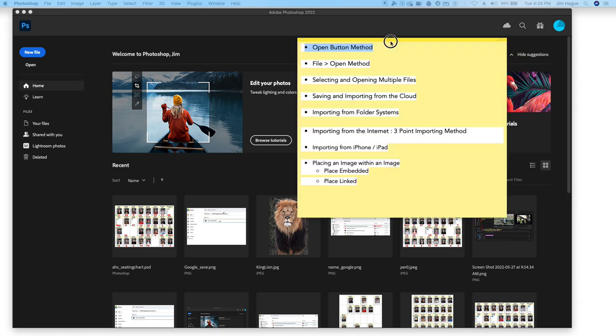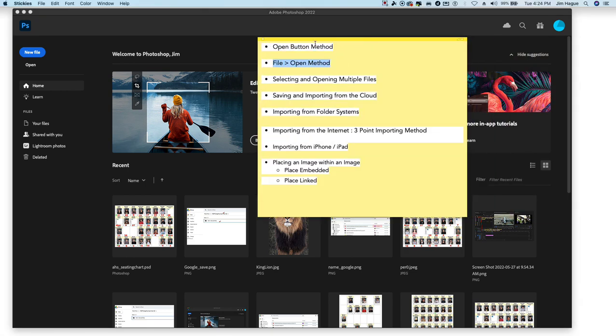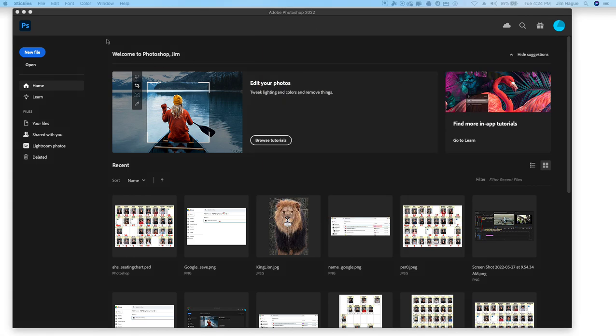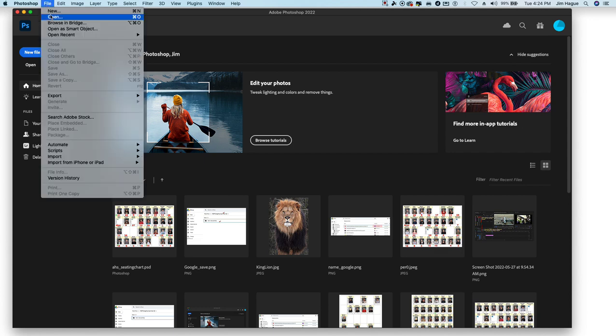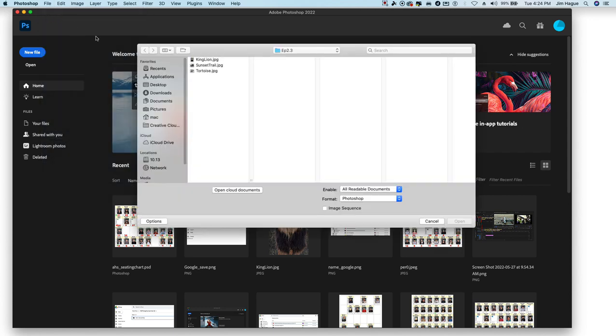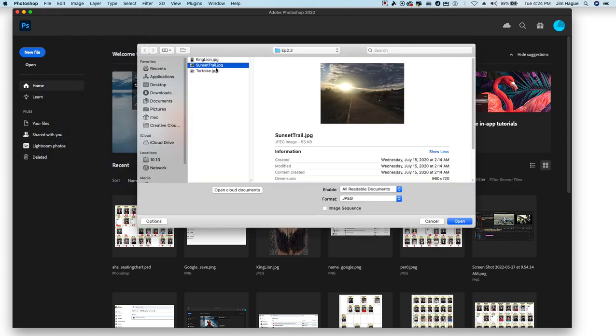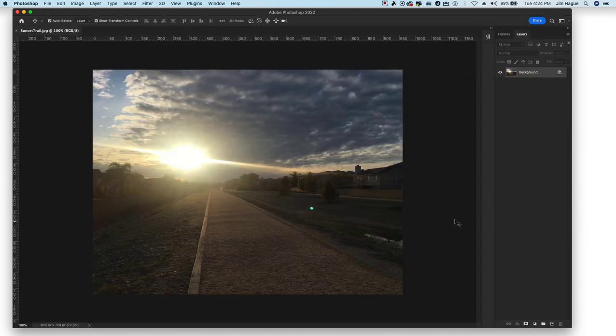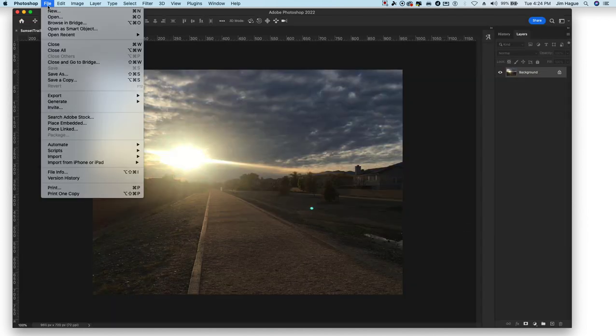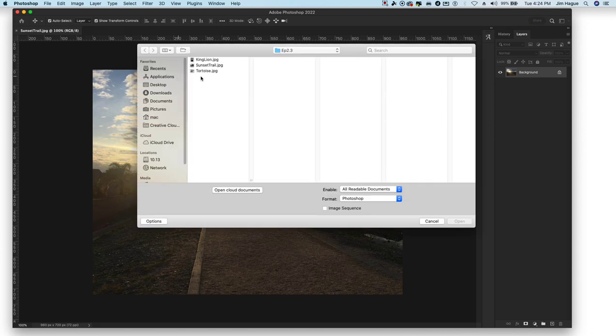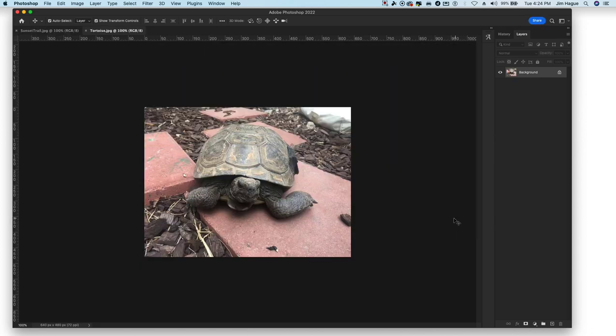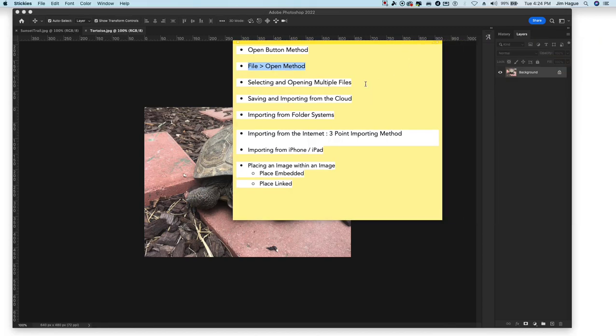And the next method, of course, is the file open, okay? And that can happen anywhere. So basically, you go to File, and you click Open, okay? And I'm at the Start window here, so I'll choose a sunset here. And once I'm in here, I can also choose File Open again, and this time I can bring the tortoise here, okay? So I got two things here side by side. Pretty darn good.